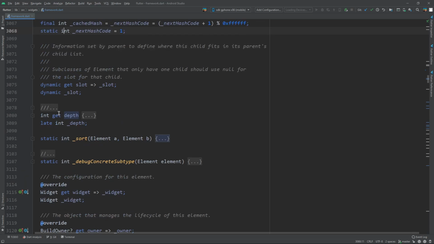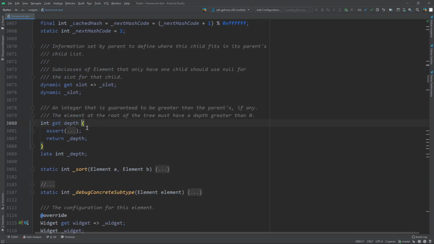Depth is really obvious. Why is it late? Because, okay, let's take a look. Depth just means it's guaranteed to be greater than the parents. Obviously, if you know about trees, you know what depth is. It's just how many levels deep in the tree an element, a node, is.